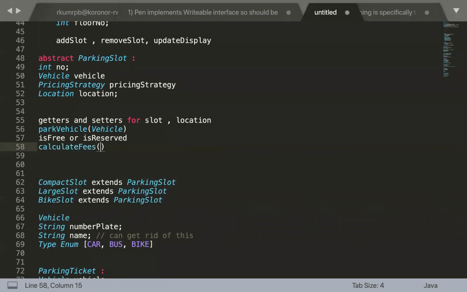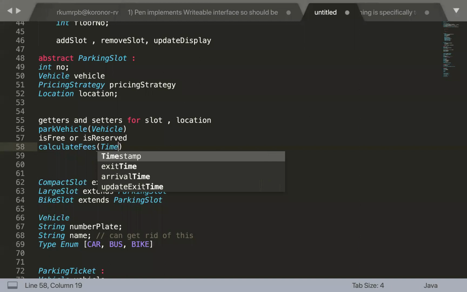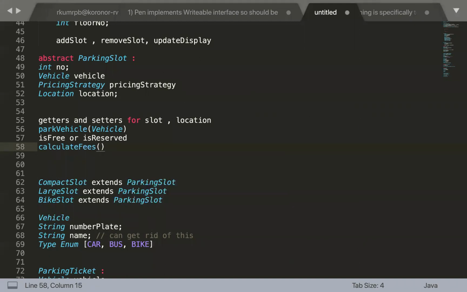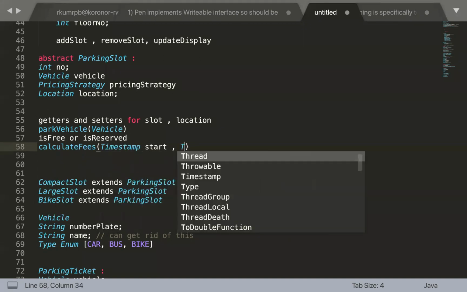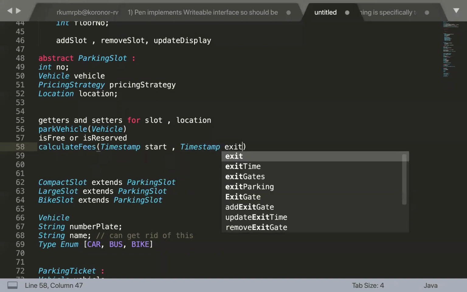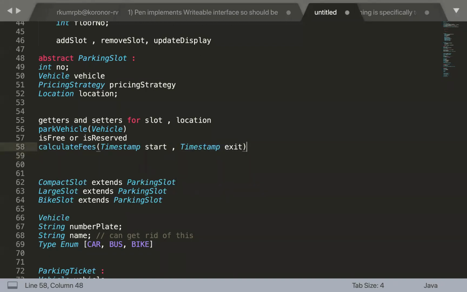So which is going to have a contract method here, which will be calculate fees, probably with the timestamp, or whatever the time difference will be calculated based upon that. We can take the time as hours, if we are just calculating on the hours, or we can take two timestamps, start and exit, right? So this is going to calculate the fees, which will in turn be called from the parking ticket, whenever you go to the exit gate.